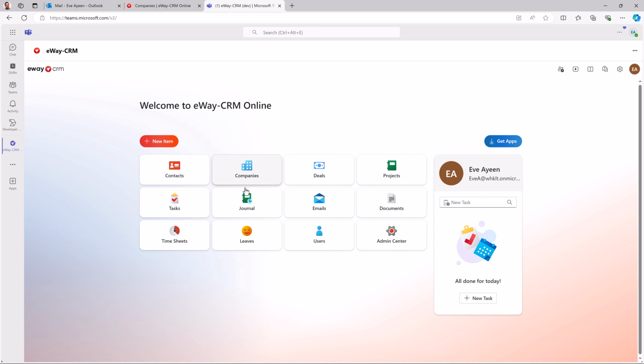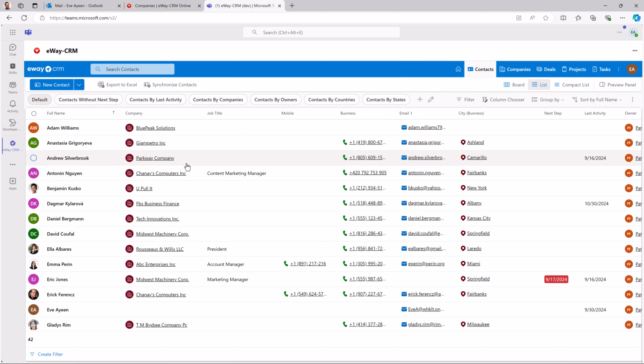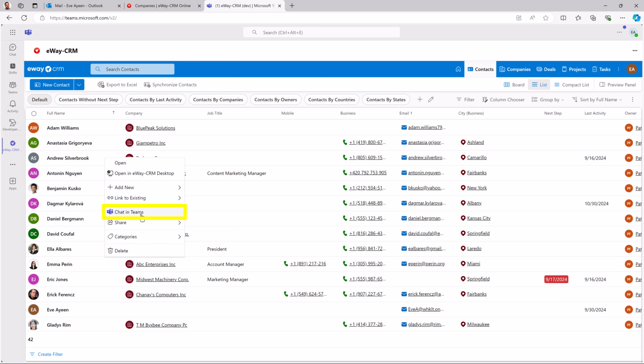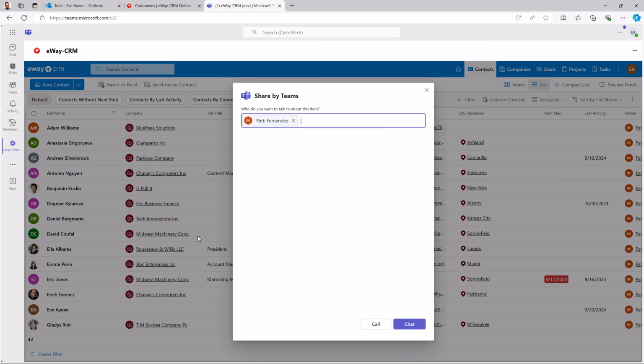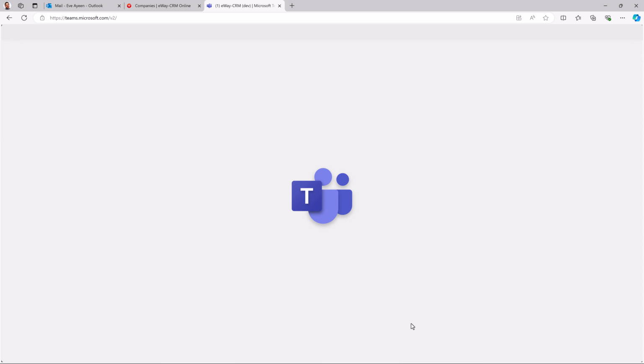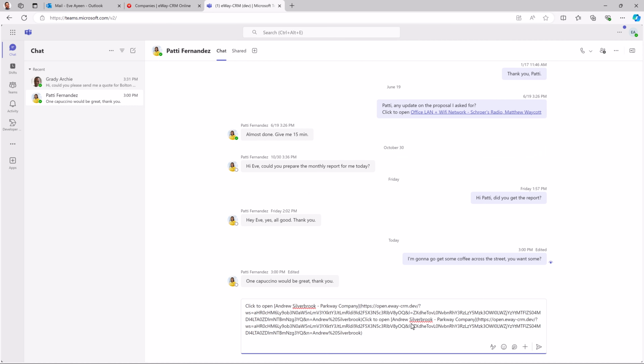I go straight to the contacts where I find our client I need to discuss with a colleague. I right-click on the contact and select Chat in Teams. Let me find the person and confirm. eWay-CRM opens Teams and adds a hyperlink that opens the contact. My colleague knows immediately who I am talking about.